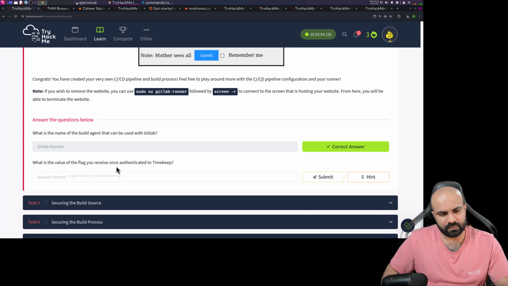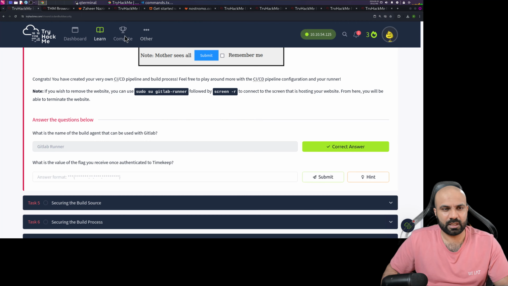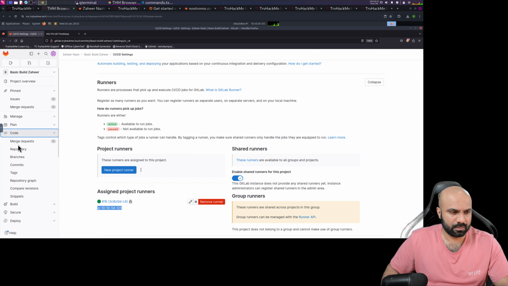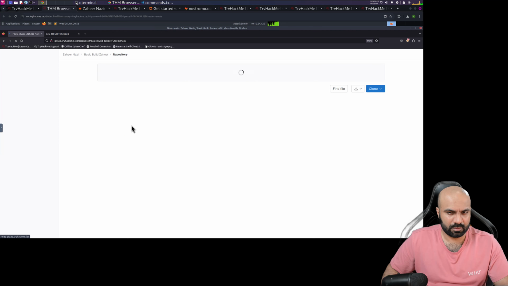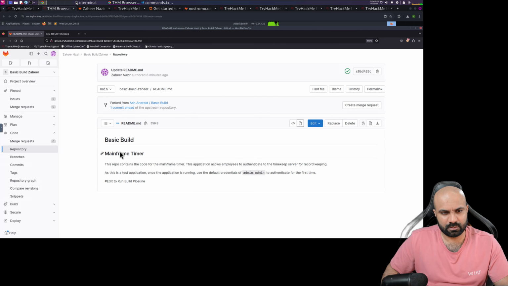What is the value of the flag you receive once authenticated to TimeKeep? What does that mean? You can find the default credential for TimeKeep in the README file. Okay, so let's read the file again. I'll go to the code repository, README file.